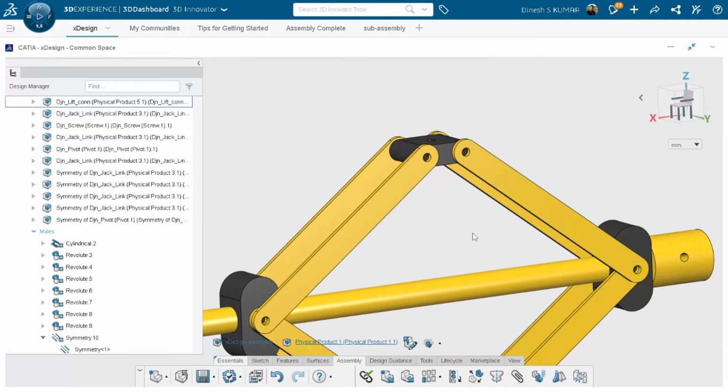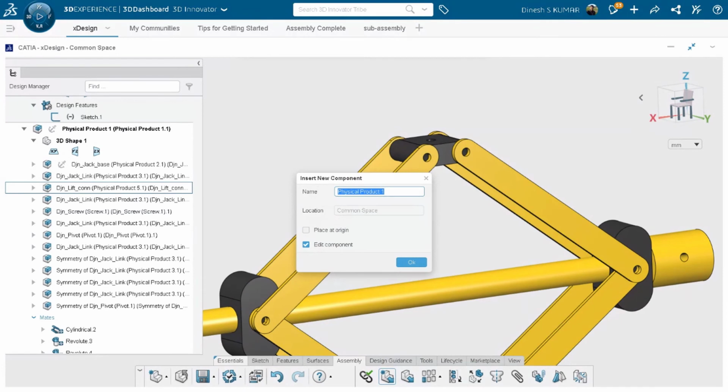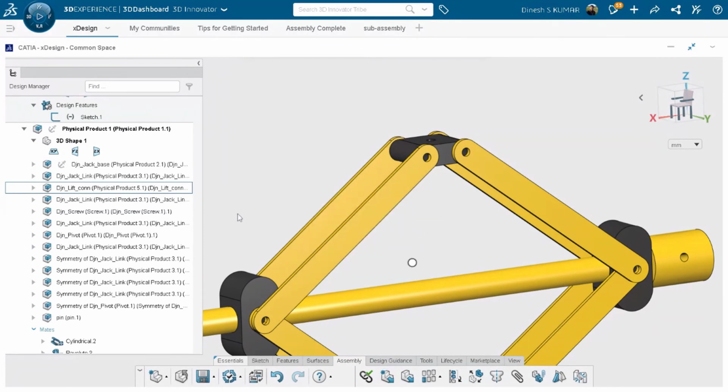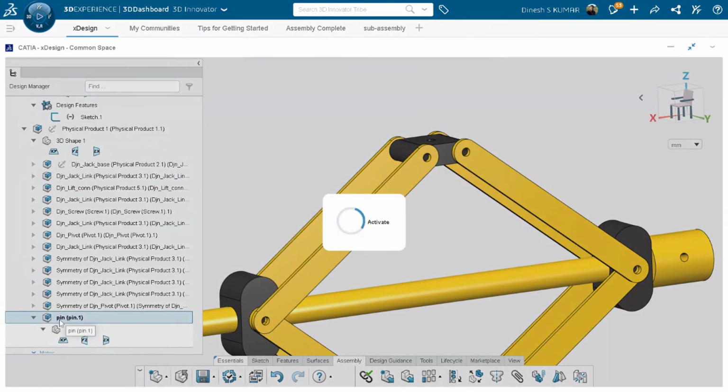Okay, so another thing I want to show is the design in context. Till now we have not designed or created any geometry under it. We had just inserted existing components. So let's insert a new empty component. You can name it. Let's name it pin and then click OK. You see the new component has been inserted and it has been activated.